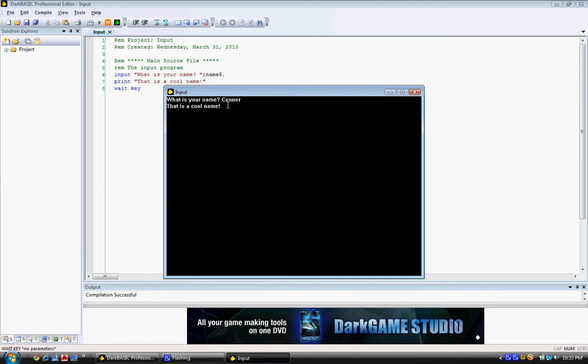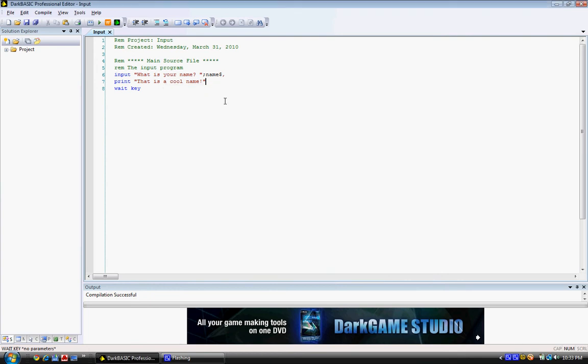So I have just created a program, and I'm going to explain to you what this program did. This program got the input command, said what is your name, and then it puts whatever you typed in into a variable, and the variable is name$. And then we don't actually need that comma there.